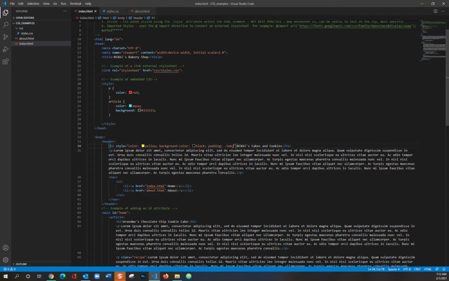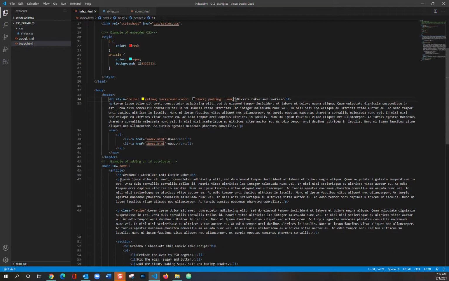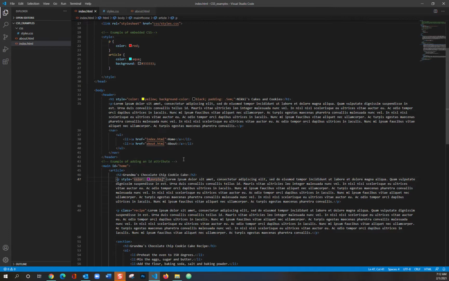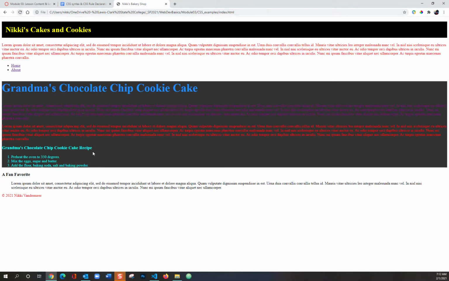However, if I were to come down here, let's come down here to this paragraph. I'm going to use another inline. I just want to use this to illustrate. Let me do purple. See if that's going to work. Okay, so I've added another inline style here. This is the first paragraph within the article. If I save that and I come over here and refresh, you can see that it did target that. So it's very specific to that element.